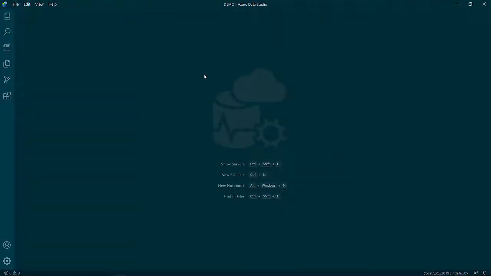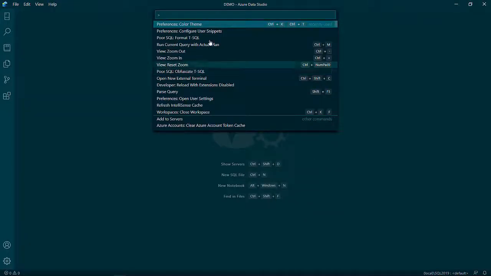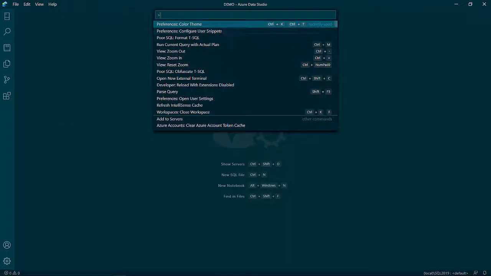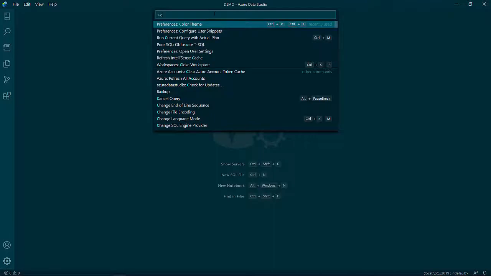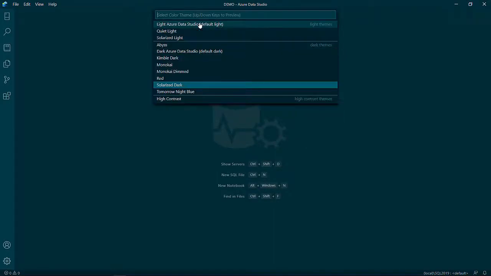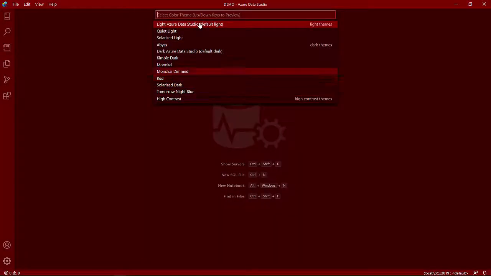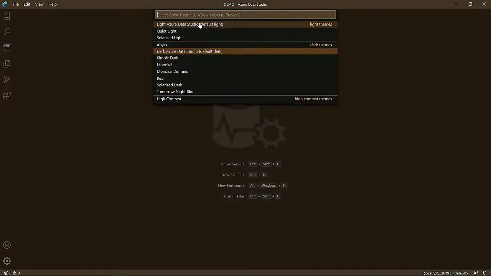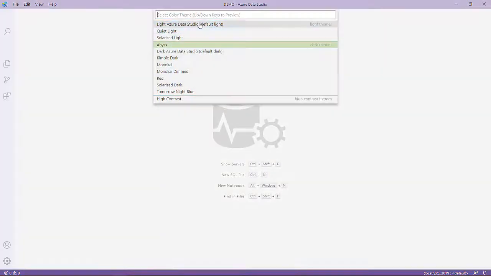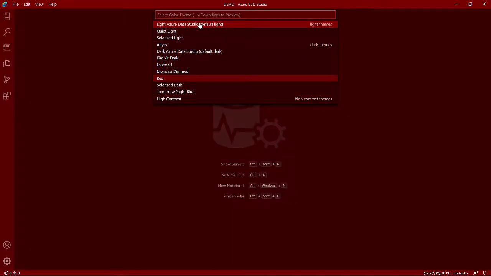A very useful feature of this tool is the command palette. You access it by pressing F1 or by clicking on View, Command Palette. For example, I want to change the color of the tool. Just type color. You can see the default options we have. It's for customization. If you want a light theme, you can do it. Very cool.